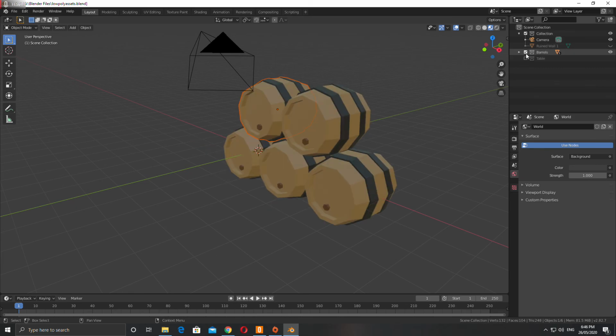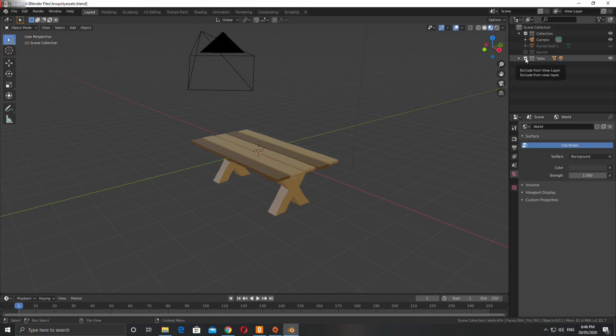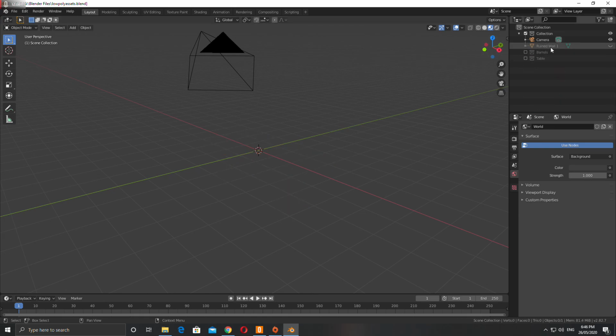Now in terms of scale, the barrels are way bigger than the table, but that's okay because we made everything in proportion. It's very easy to scale this up and down, and same with the barrels. Same with our ruined wall, which is currently hidden. We could scale that up, down, and so on.